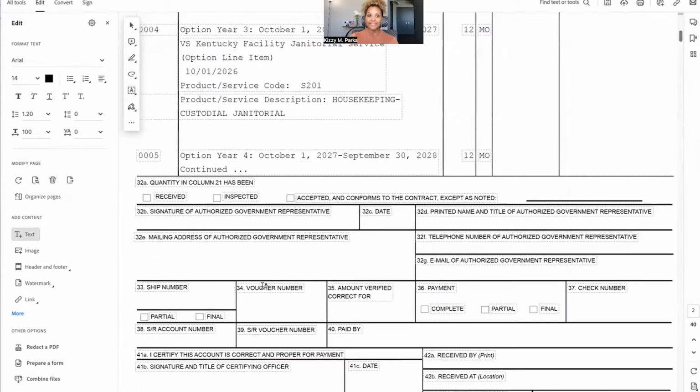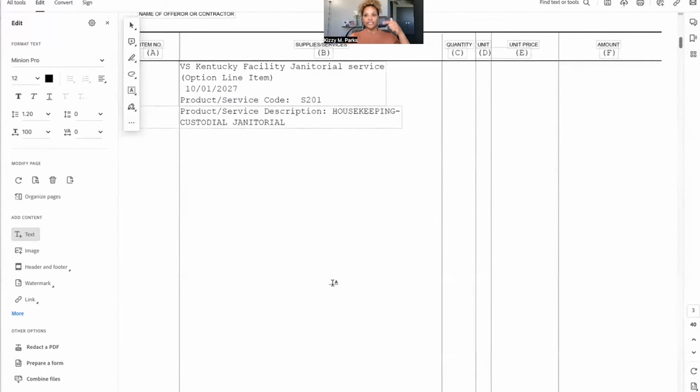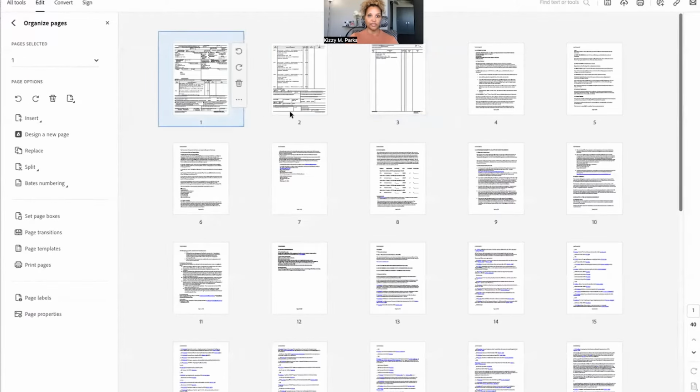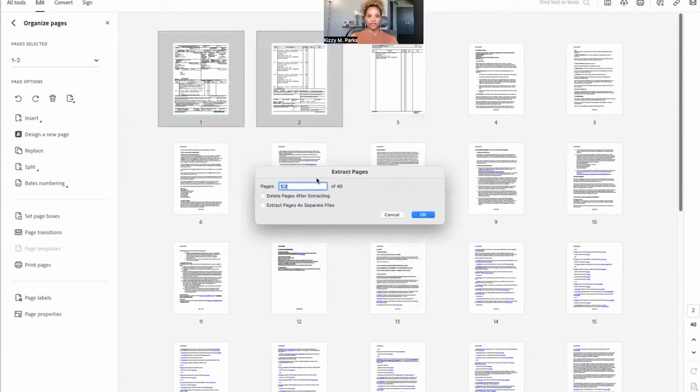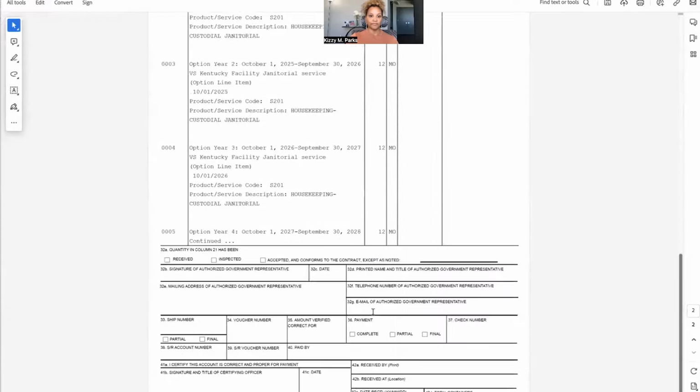What also is helpful, if you have it, there are free options. You will want to only submit the 1449. You just simply go into organize pages, you can get a step-by-step online to extract these 2 pages. Very simple.